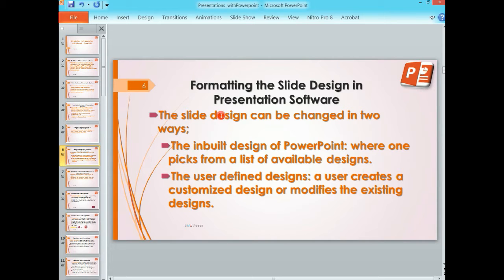As I was saying, the slide design can be changed in two ways. We have the inbuilt design of PowerPoint where one can pick from a list of available designs, or the user can define their designs. They can design from scratch their own style of work, and they can also use the existing designs and modify them to suit their preferences. So how do we do this? We are going to start by using the inbuilt design of the system.